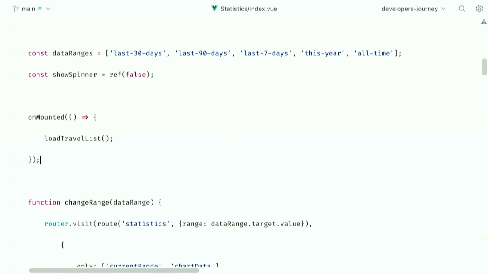And we can make use of the mounted hook in Vue. This mounted hook, to make it very simple, this is not a Vue talk, is executed when the page component is, let's say, kind of visible. And then we call the load travel list function. And there's a very cool thing happening then.